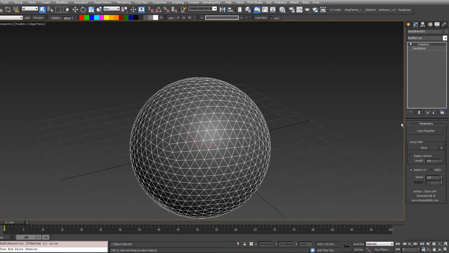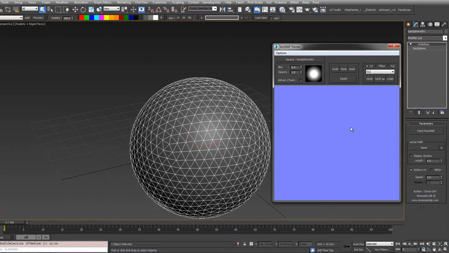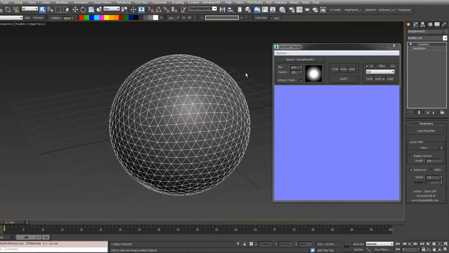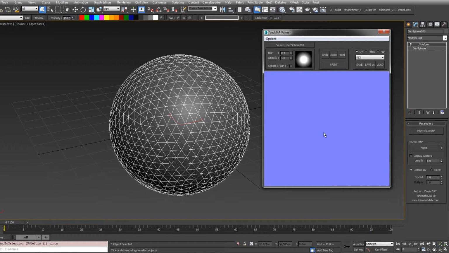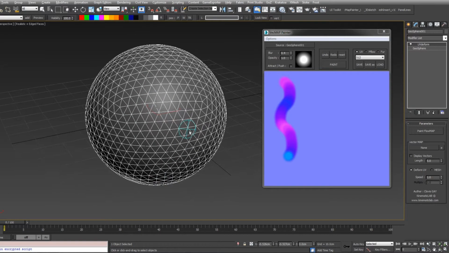So then I press the Paint Flow Map button and it opens the VecMap Painter tool in UV mode. Here you see, with the source geometry already set here. And the map already looks a bit different because now we paint 2D vectors to drive UVs, okay, and not 3D vectors to drive particles. So the map looks different. And I start painting like I did for the particles on the previous video. Okay, something simple like that.